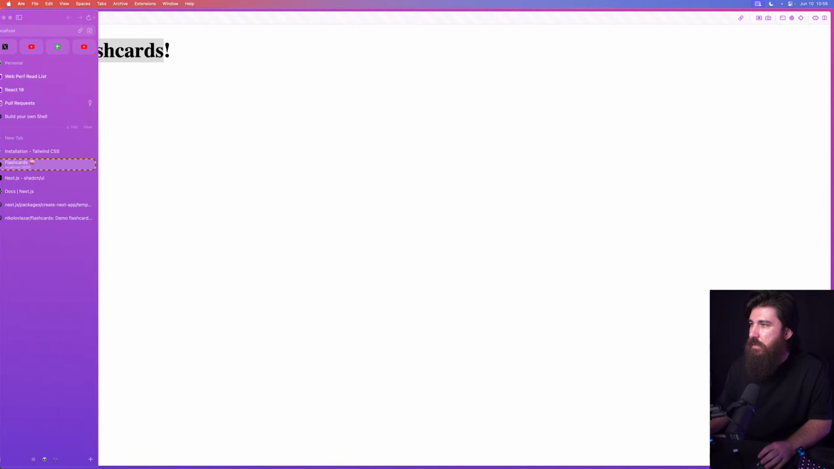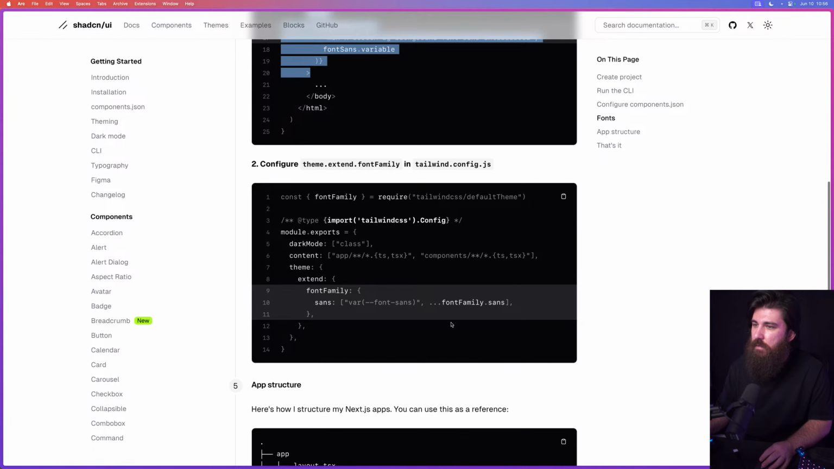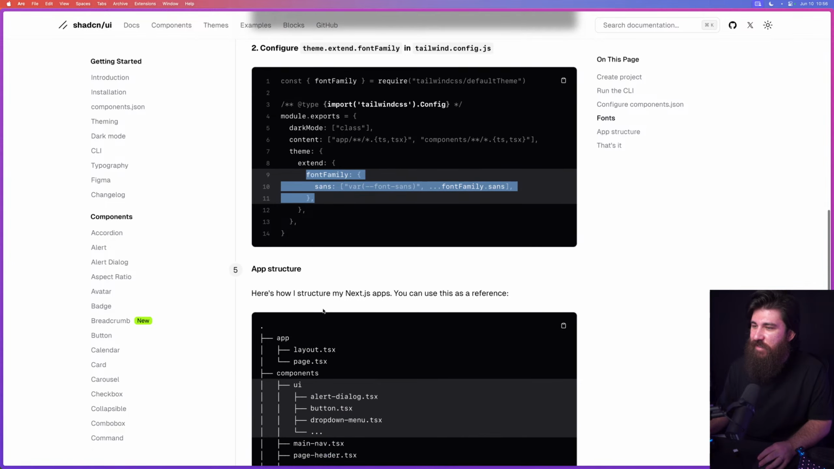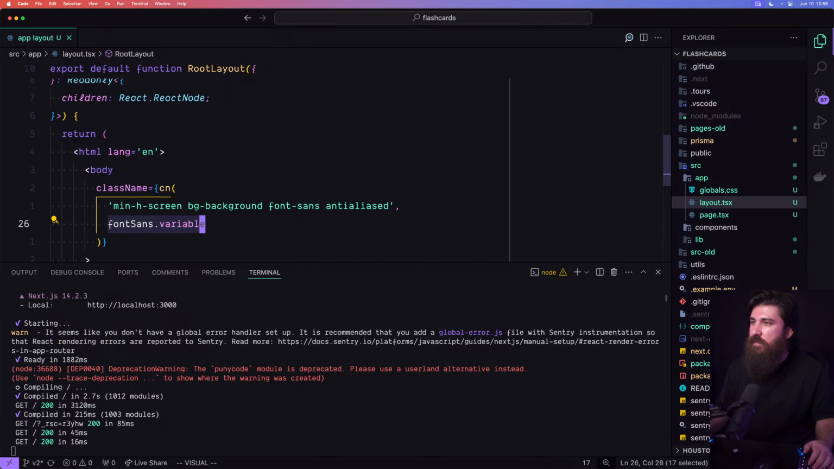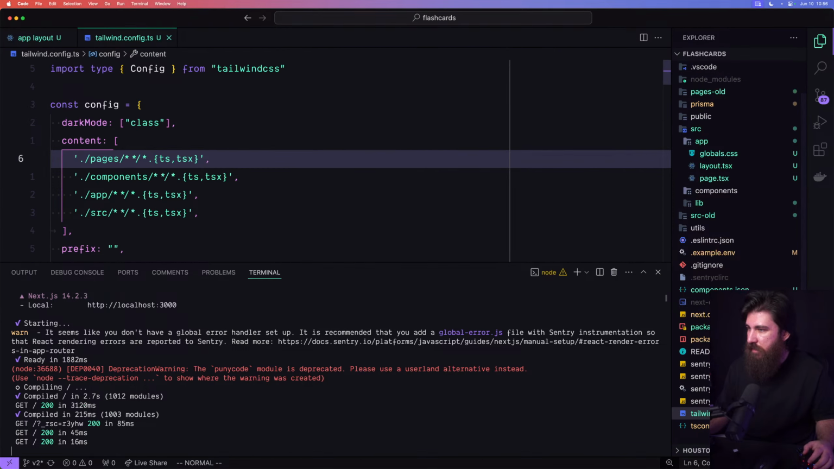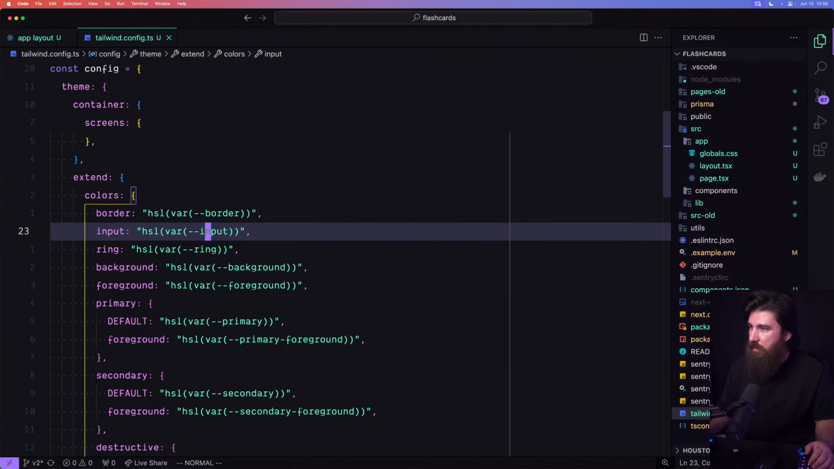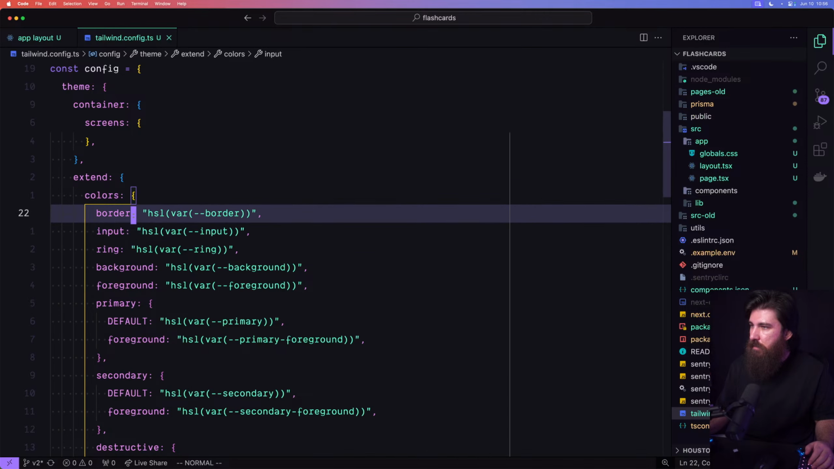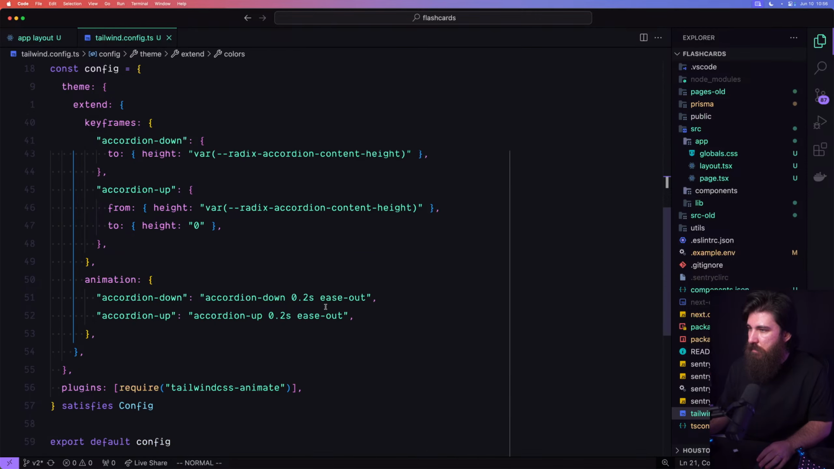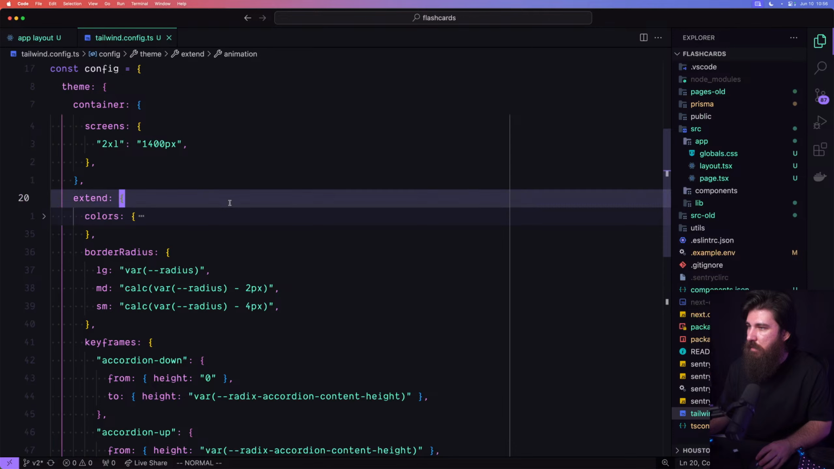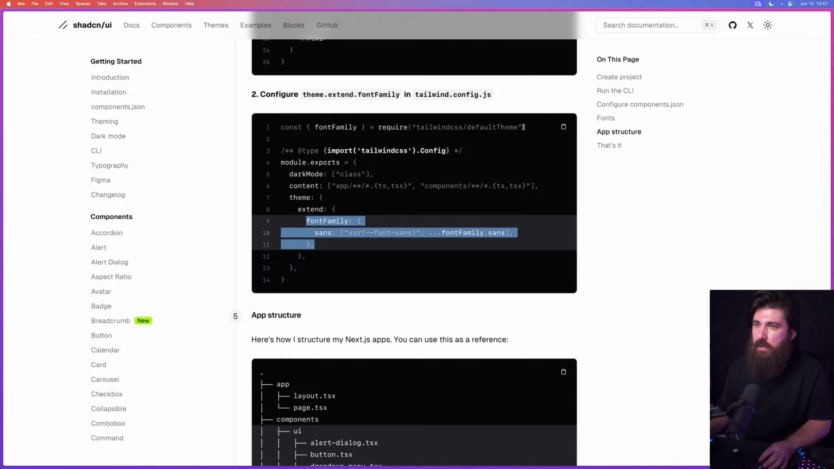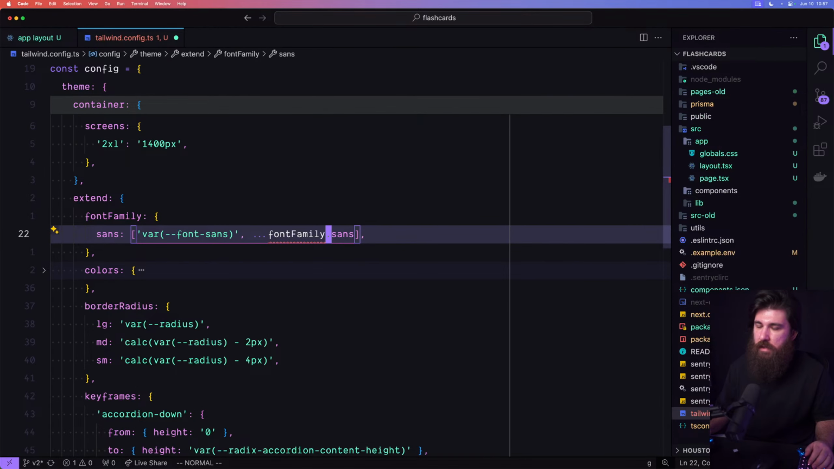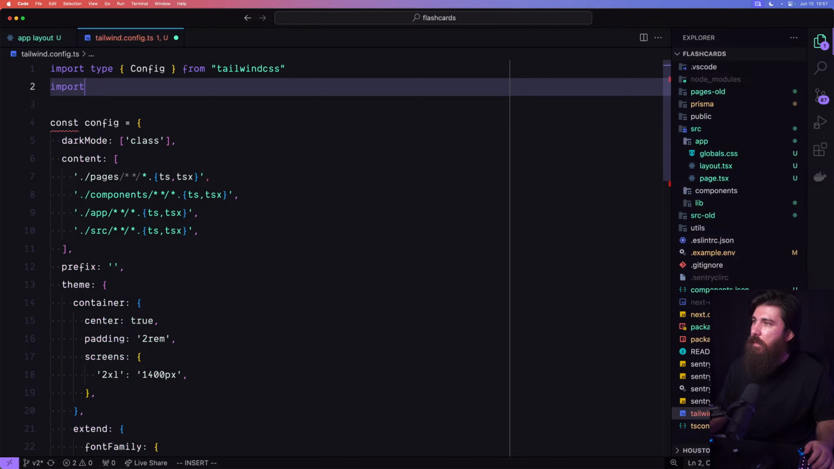Oh, hold on a second. Hold on a second. There we go. Exactly. We just need the Tailwind. We need to extend the font family. Colors, border, radius, keyframes, animation. Yeah, let's put it at the top. And this font family comes from the old theme. And since we're in TypeScript, we can just import it.